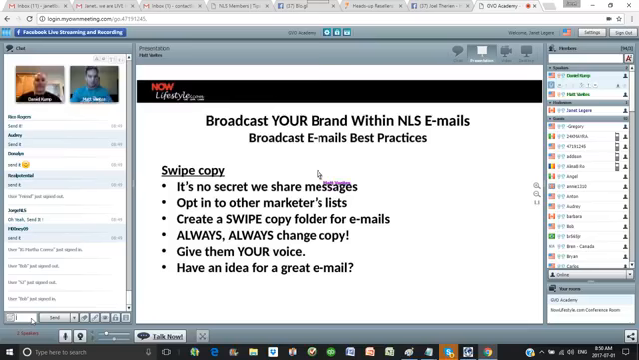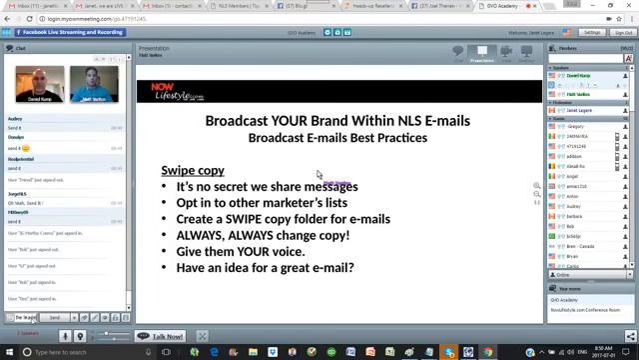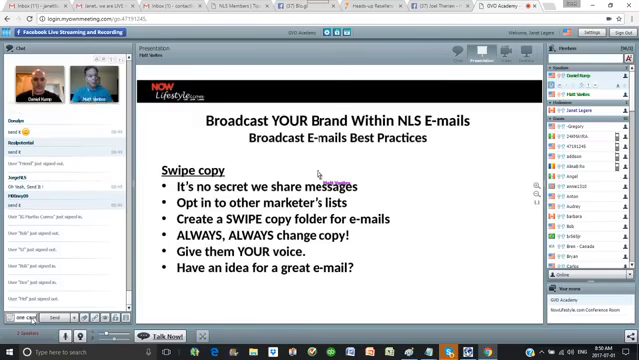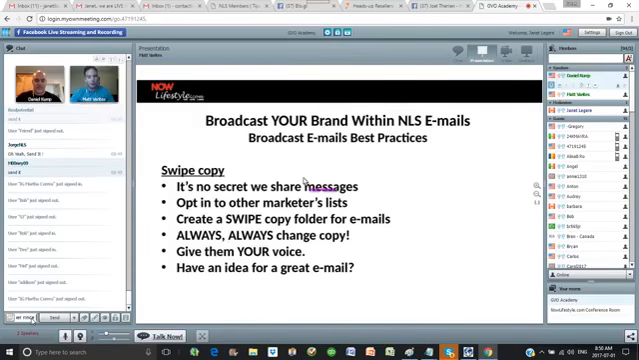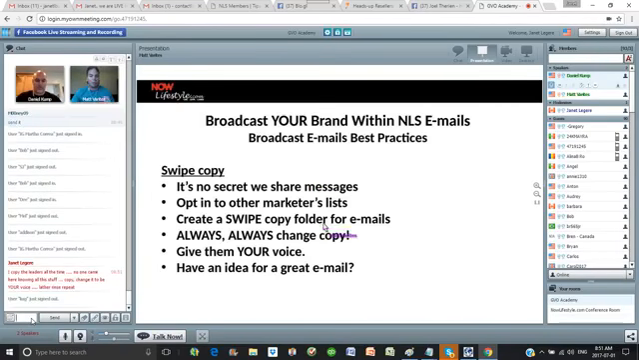So if someone has great copywriting skill, or you're subscribed to their list, utilize it. You can do that by opting in to their list, and then creating a swipe folder with whoever your email provider is outside of NLS. You can just create that swipe folder, and as their emails come in, just click and drag and drop them in there. Then you can use that for inspiration to help you start crafting. And always change the copy. Do not take it word for word.